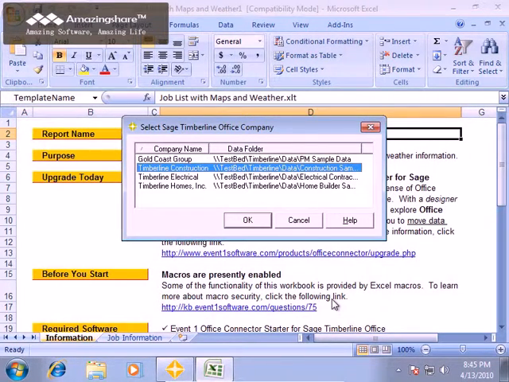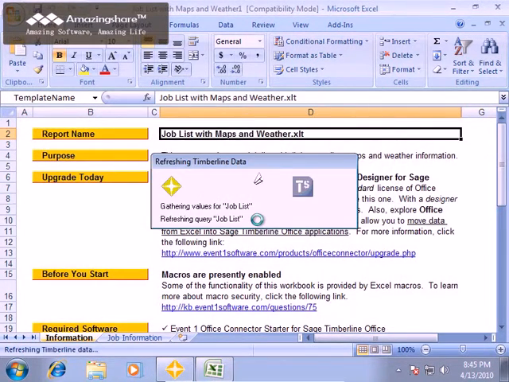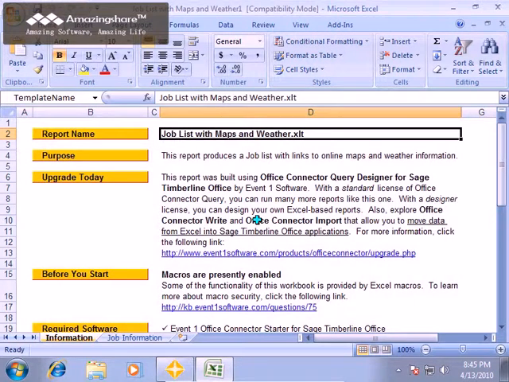So therefore the report runs automatically, and that's why right now it's prompting me to select a Sage Timberline Office data folder. And I can go ahead and select my data folder, click OK, and at this point, if I had security enabled, it would prompt me to enter my username and password for Timberline.